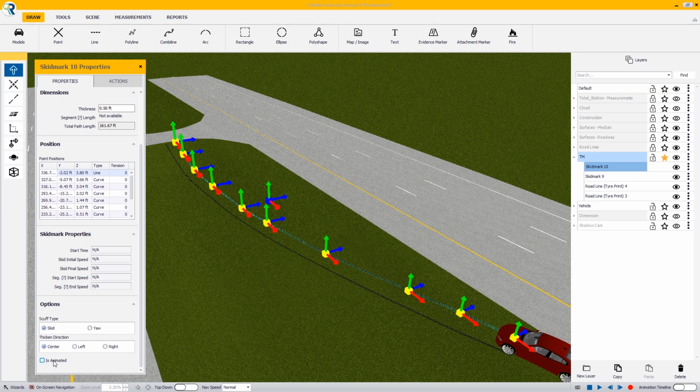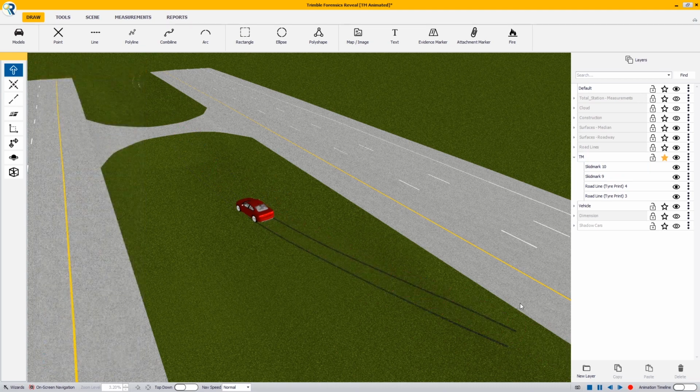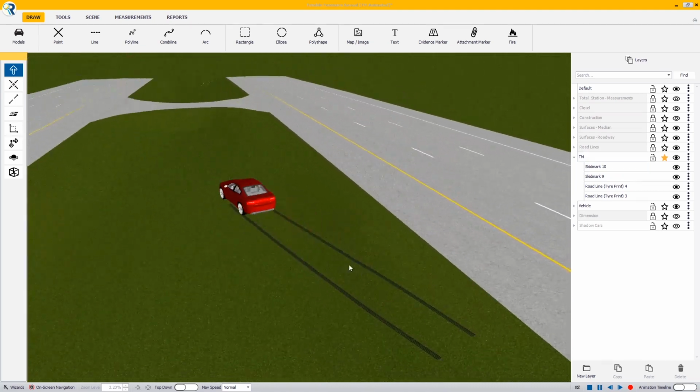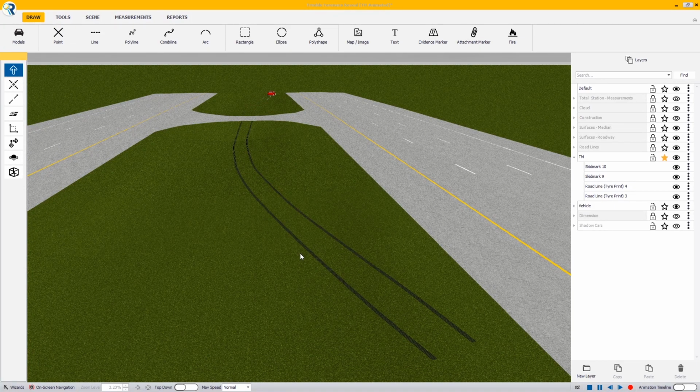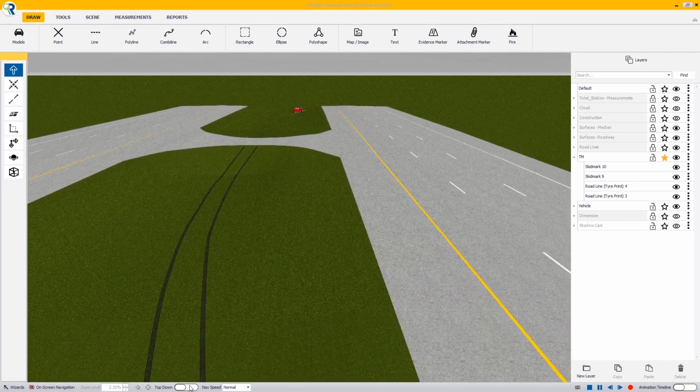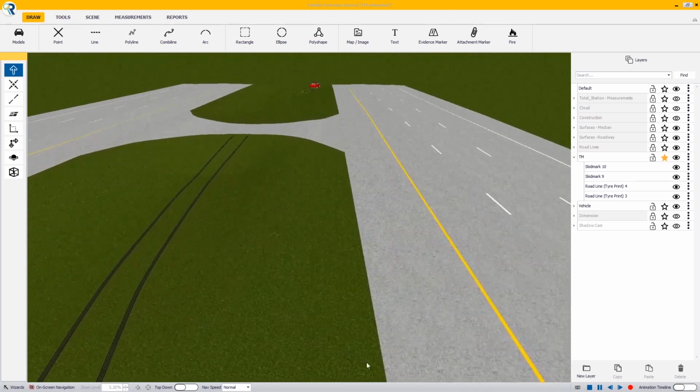I'm going to tell Reveal that this is animated. Start time is 0. And our starting and end velocities are 117.5. When I click play, we now have both tire marks that appear with the vehicle driving off the crossover.